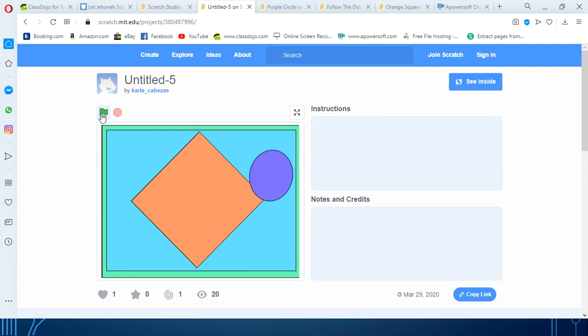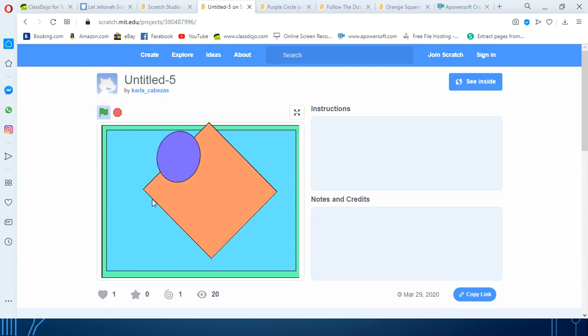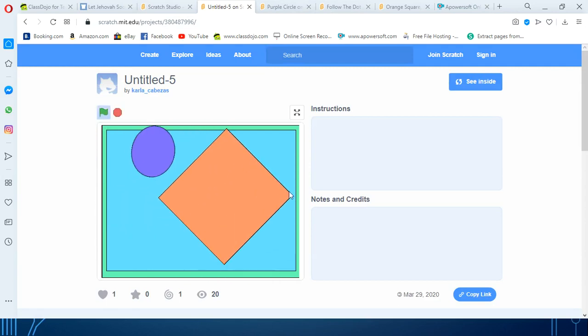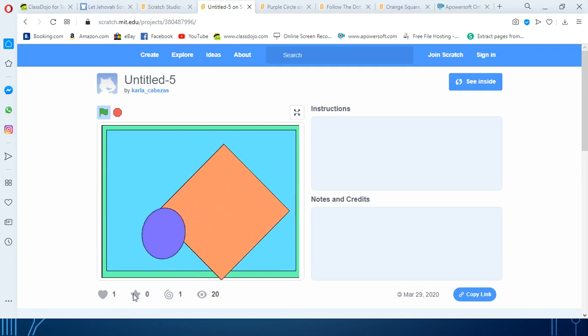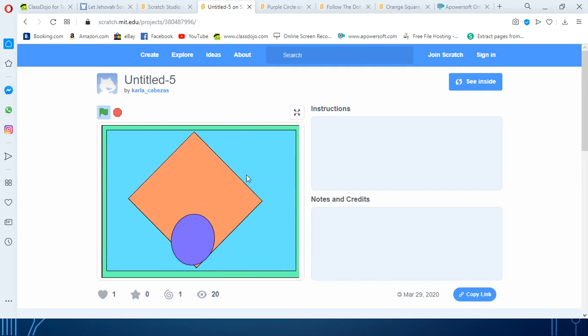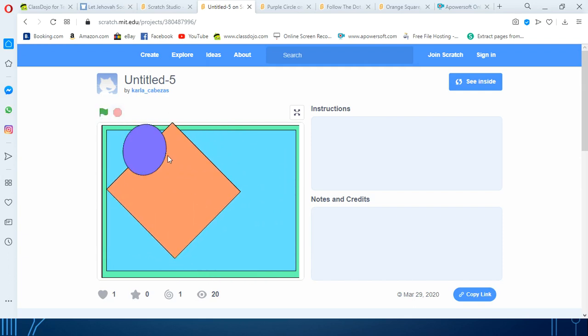If we click on it, see what will happen. You see that it's made of an orange square and a purple circle. Actually, this is not a circle, this is an oval. Make sure when you are drawing, don't draw this, because this is an oval. When drawing, hold your shift key and draw. When you don't hold it, it can come out oval. If you want to see how this person created this project, you have to click on see inside.